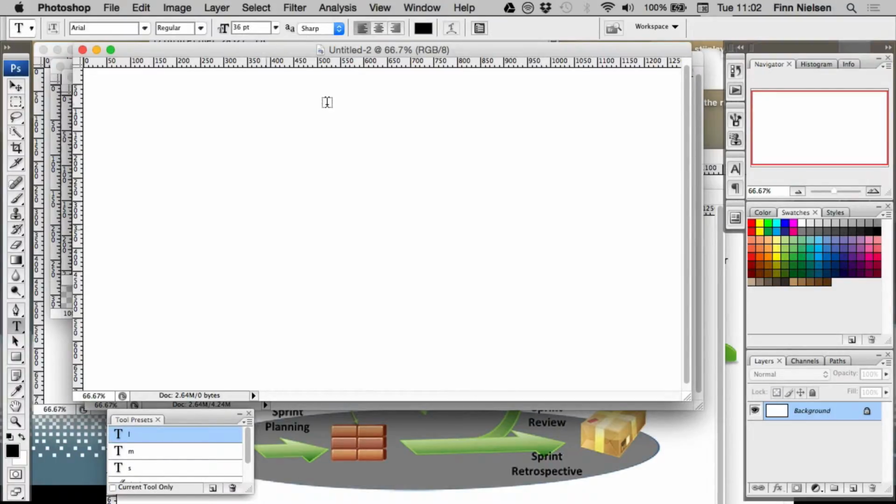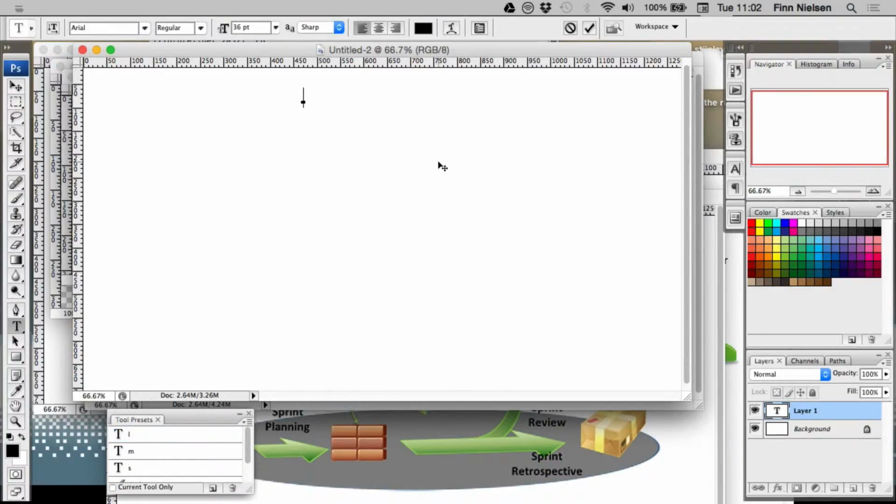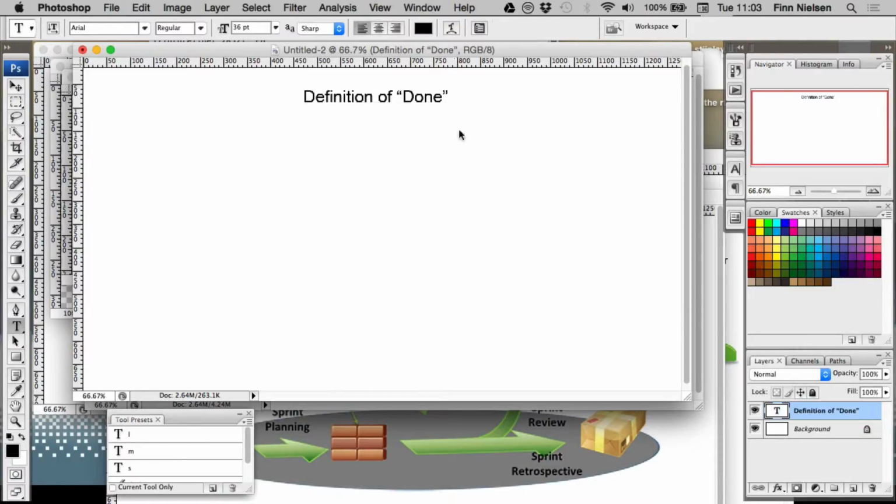A very important concept to know about when you are working with a product backlog is something called the definition of done. I have another way of expressing this, which is quality is not a variable.